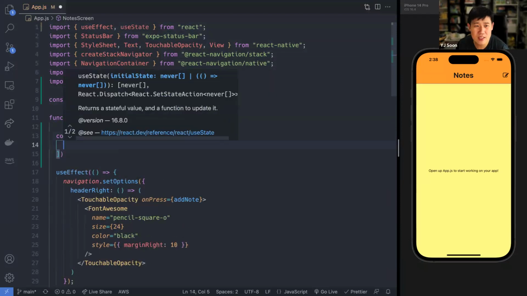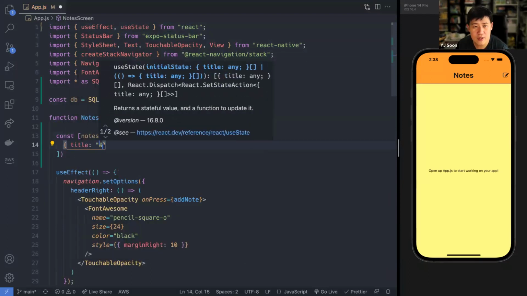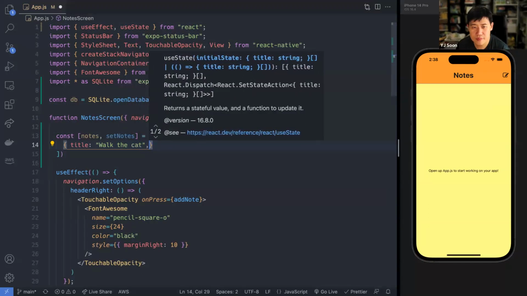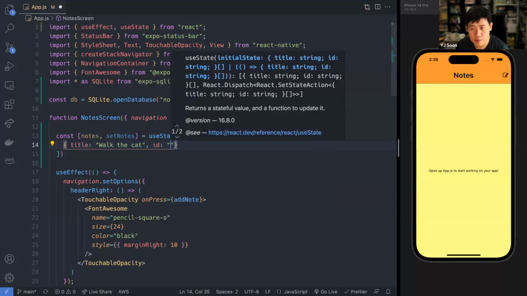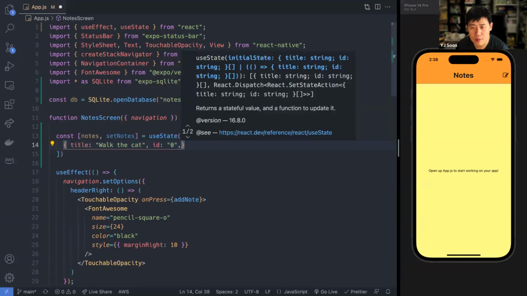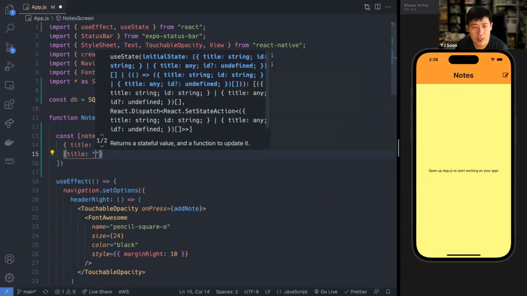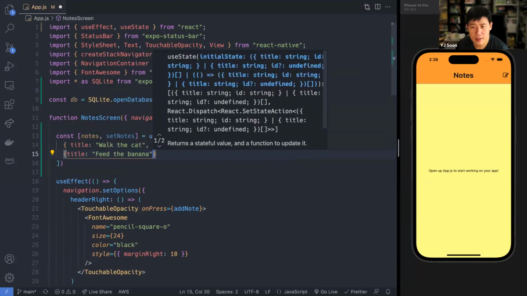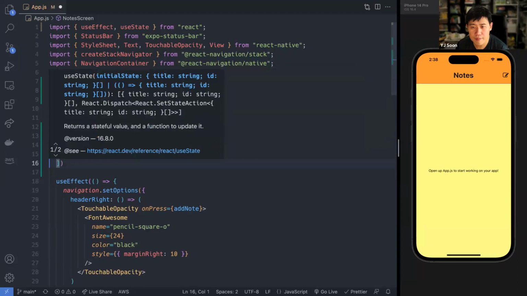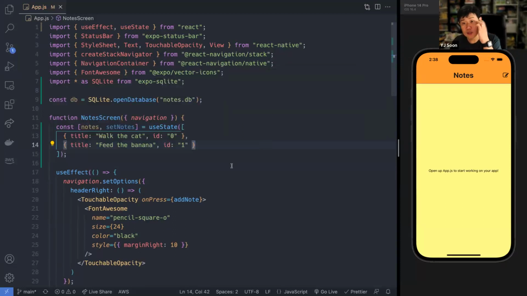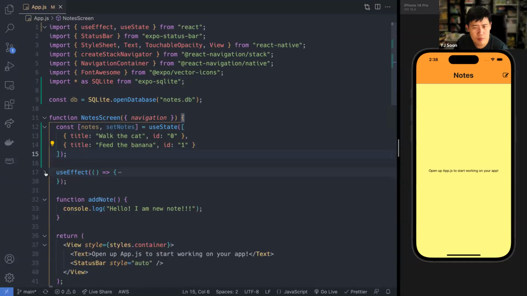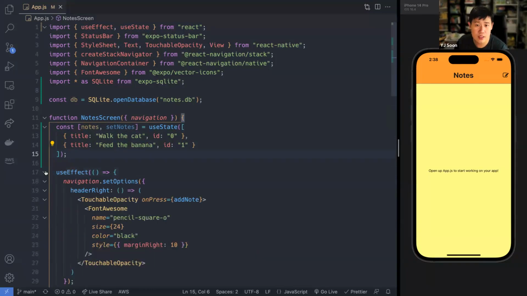Maybe give a sample note. So the first one I can have title walk the cat, ID 0, comma, oops, title feed the banana, comma, ID 1. So pretty nice. Now we have this state variable, which we are not using yet. By the way, we can close some of these things to hide them. If you find that this useEffect is very big and you never need to see it again, you can just use the gutter things to fold your code.